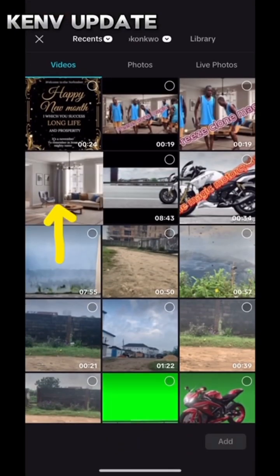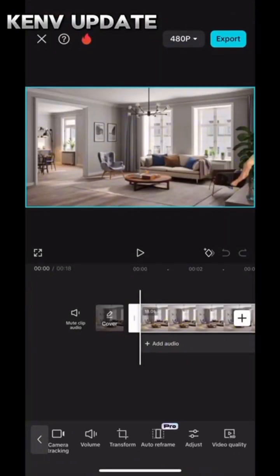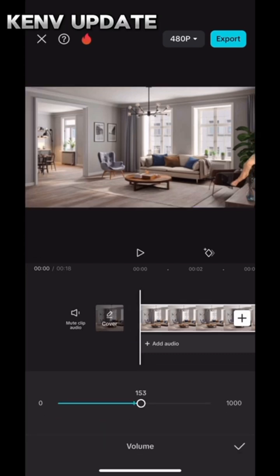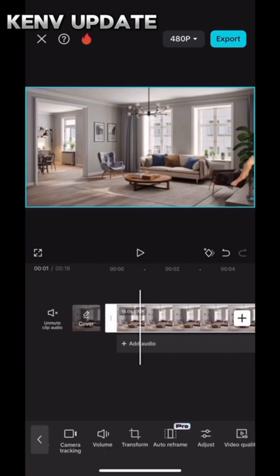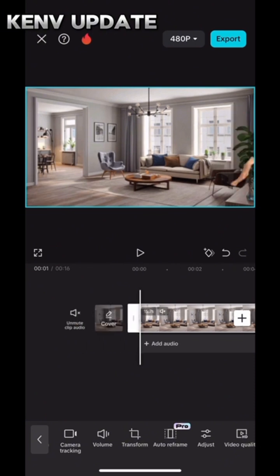CapCut, new project, import your video to the workspace. At this point, click on the video, locate volume, click on volume, reduce it to 0, mark on that grid and go back. So at this point, click on the video, trim out 3 seconds, okay?